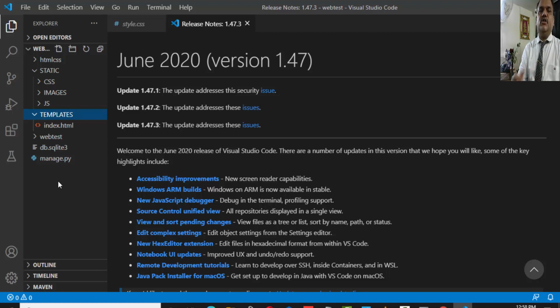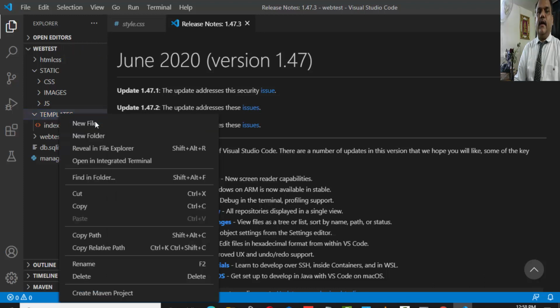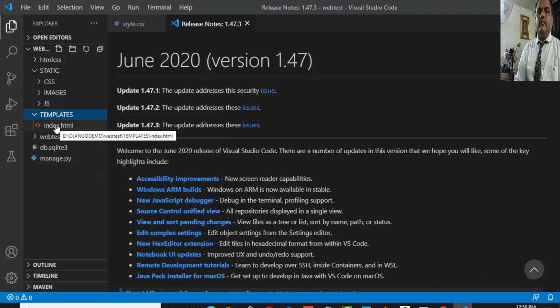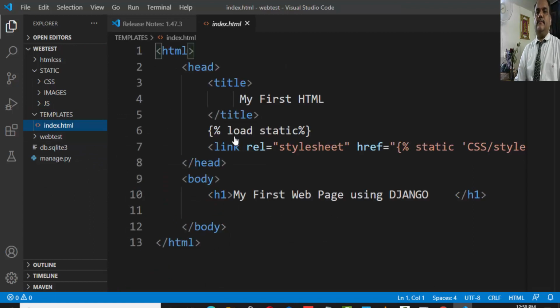To create any web application, you have to create a project and a folder called templates, and that folder has to be a subfolder of your project. So you create the templates folder, and inside that you right click on it and add a new file by the name of index.html, and you create that HTML.